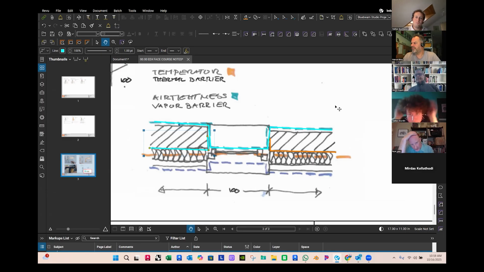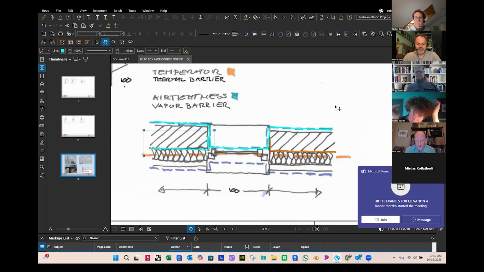So you're saying that the sheetrock is actually providing a certain level of defense? No, not the gypsum board, but the stick and tape. That's actually doing the airtightness. Oh, gotcha. Okay.